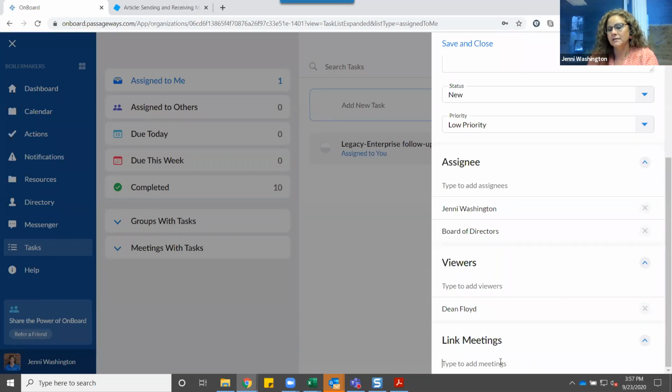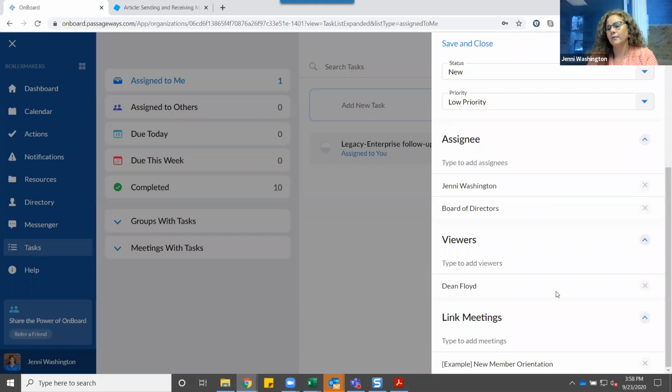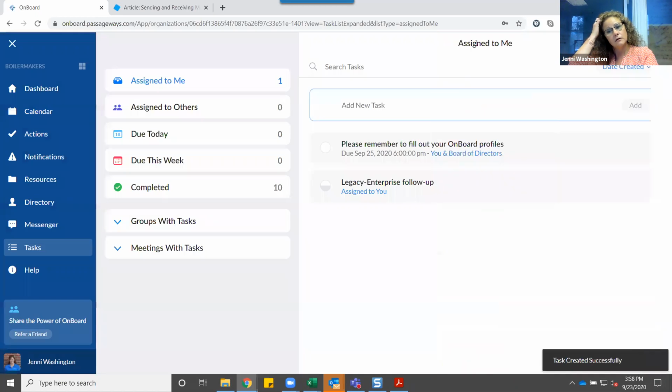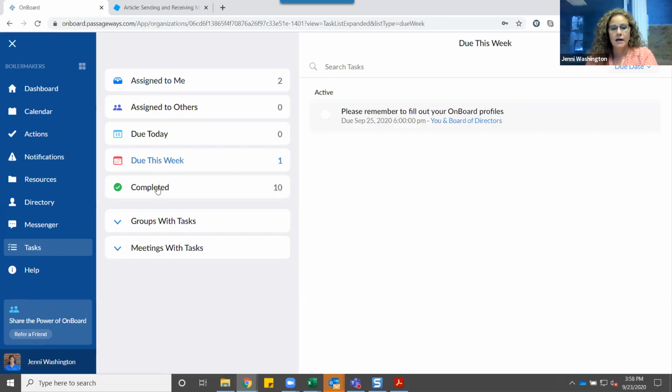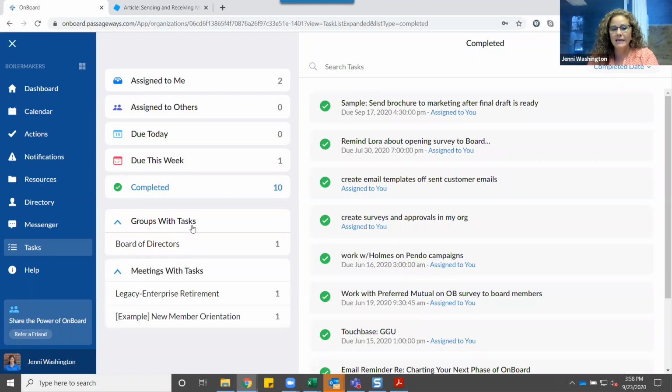A cool thing too is if you want to link a task to a meeting, you can actually start to type a name of a meeting as well. So now when I save this, it's in the task list, and you can see I have tasks assigned to me, I have tasks due this week, I can click onto these. Once you complete a task, you can have a running history. You can see which groups of mine have tasks, what meetings do I have associated tasks to.